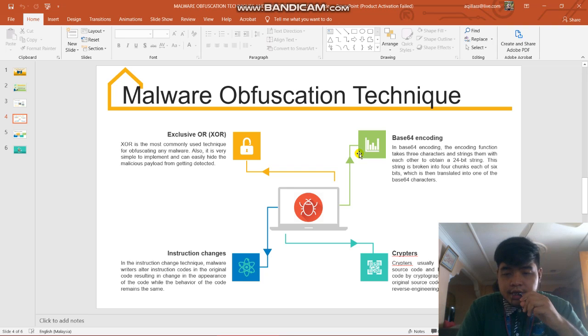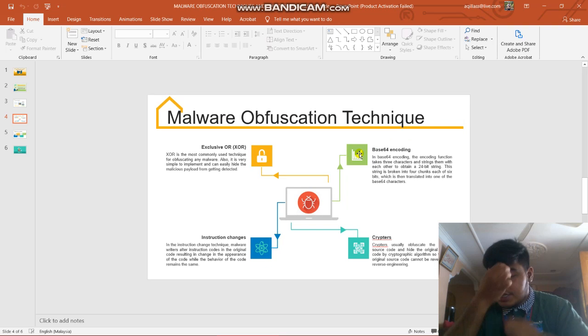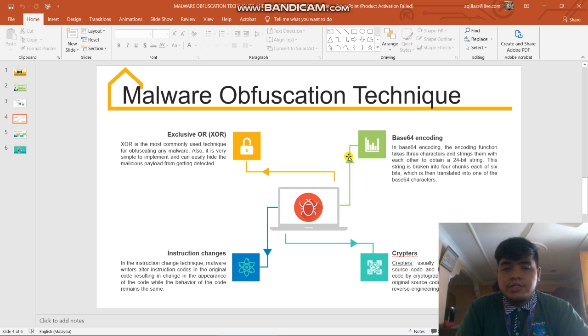The last one is crypters. Crypters usually obfuscate the source code and hide the original code by cryptographic algorithm, so the original source code cannot be reverse engineered. So this is some examples of the malware obfuscation techniques we can use to protect our data and information from the attacker gaining access.